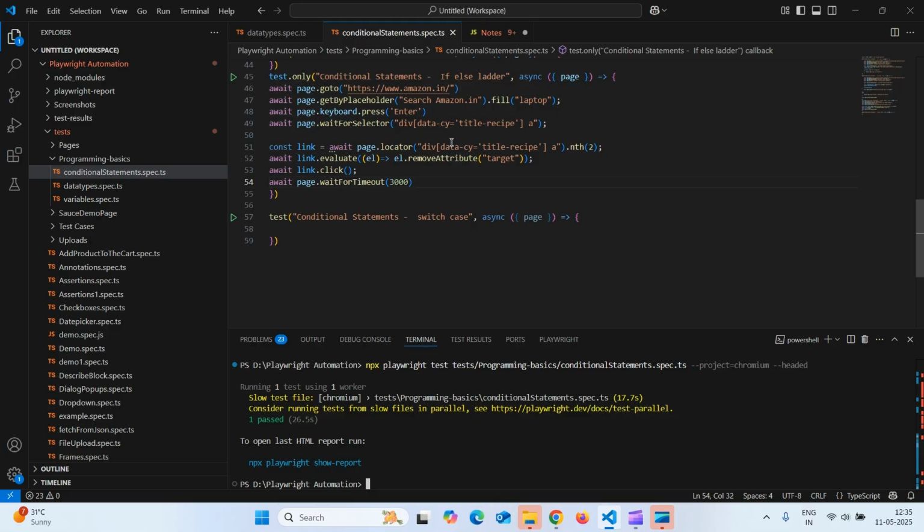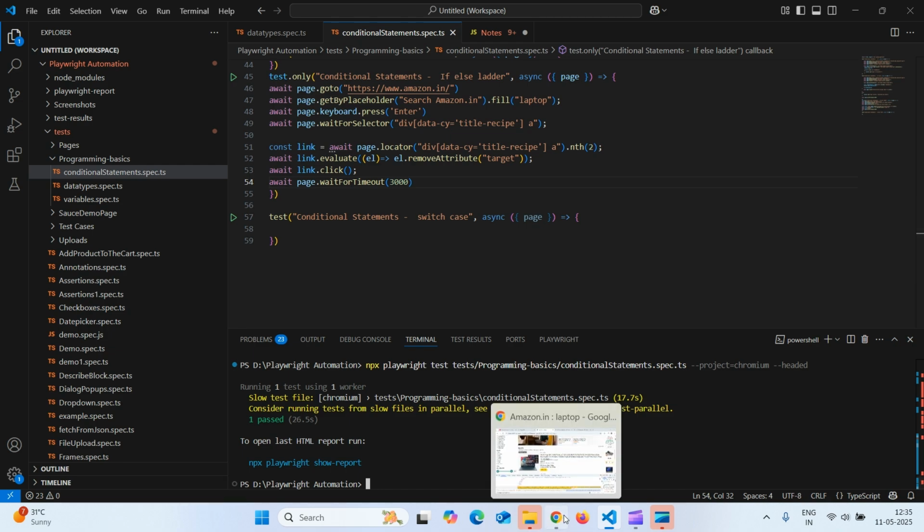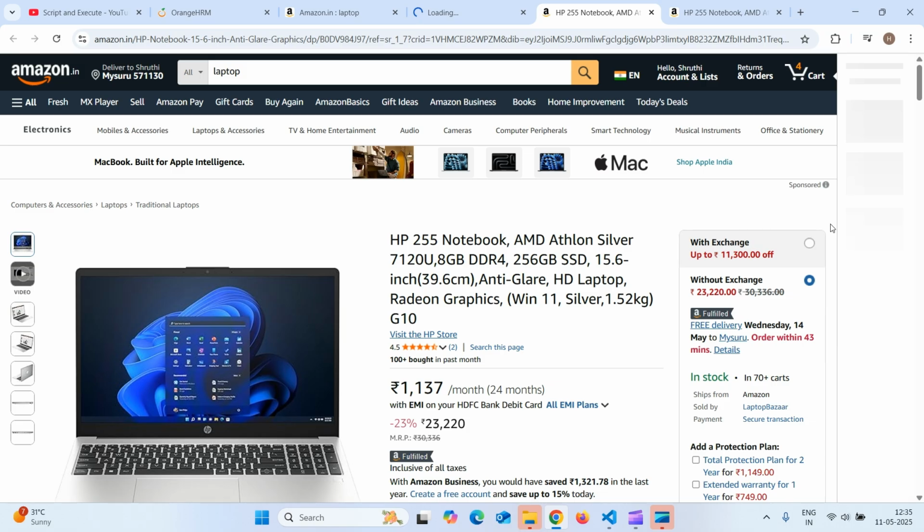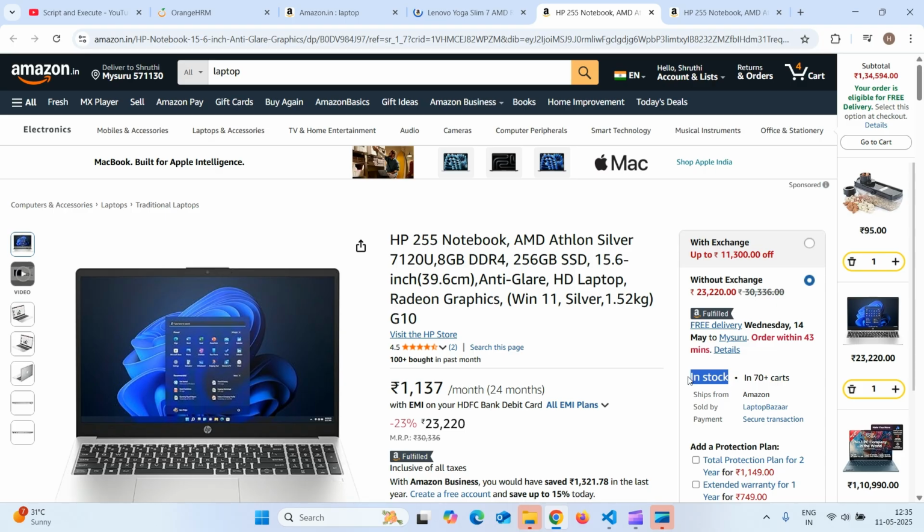Next, I'll show you what we want to do. We are in this page now. Here we want to fetch this in-stock text. This is the availability text. Based on this text we will implement an if-else ladder. I will show this in the next video.